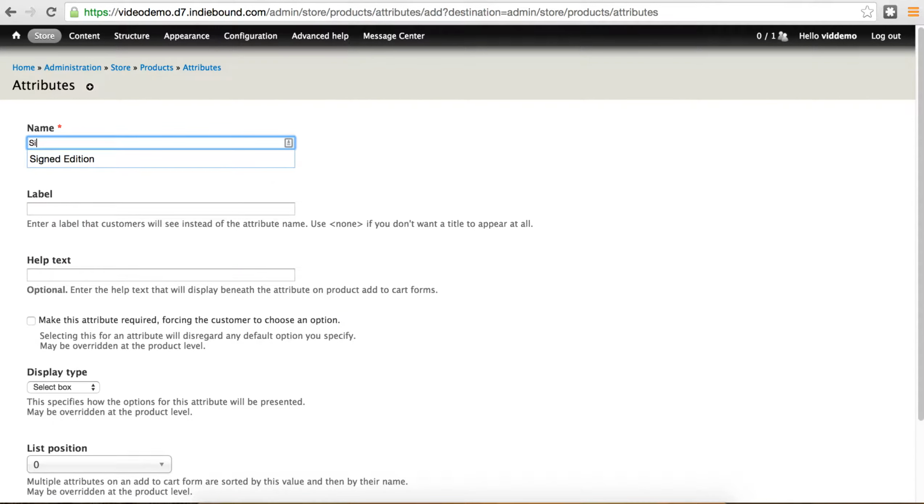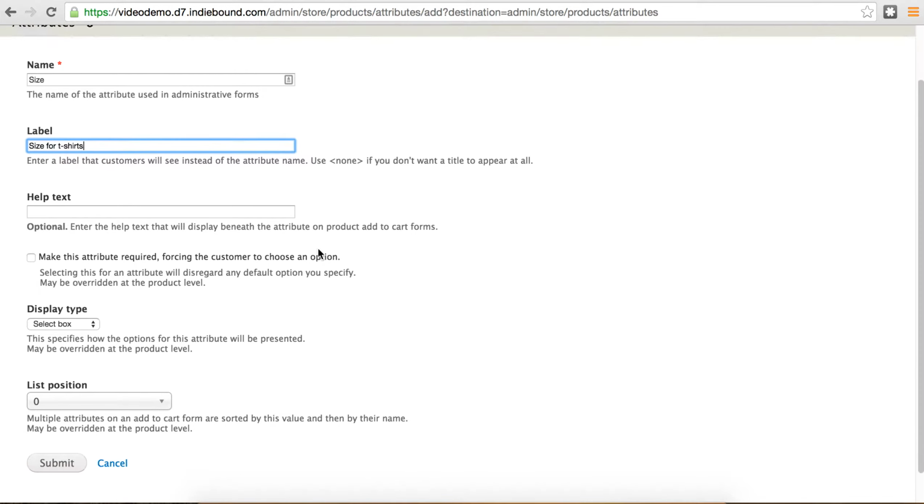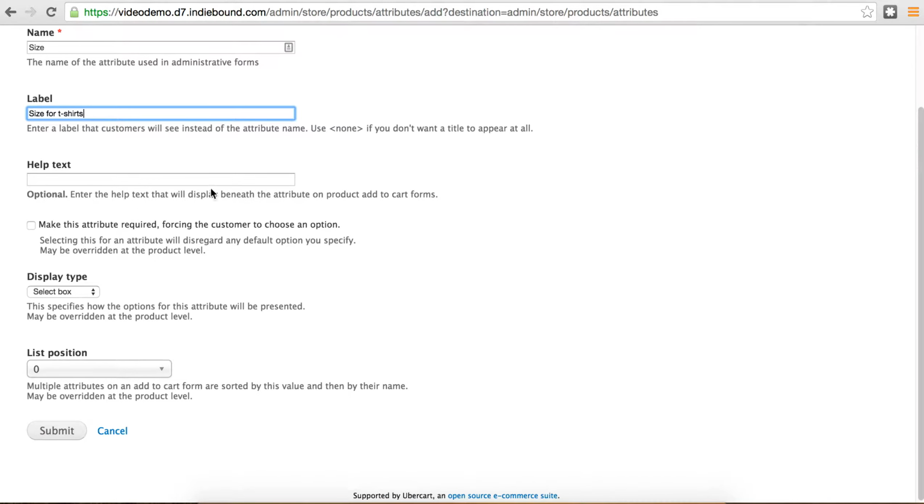So this will be Size, and again, we'll do Size for t-shirts. Help text, again, I don't think it's going to be necessary. I do want to make this required. Again, customer does have to choose a size. These will also be displayed in a select box, and we'll click Submit at the bottom.